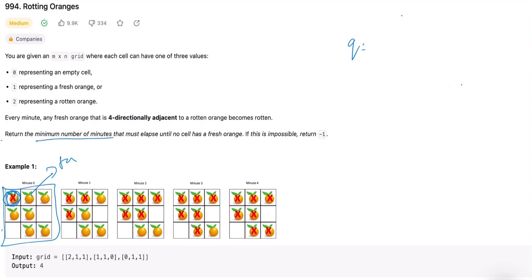Whenever we want to find the minimum number of minutes, that means it's a shortest path problem, and it's not a weighted graph. Then we can use BFS to solve it. It's a shortest path problem on a non-weighted graph. We need to have a queue. So we have a queue, and we first put this position, which is nothing but 0, 0.